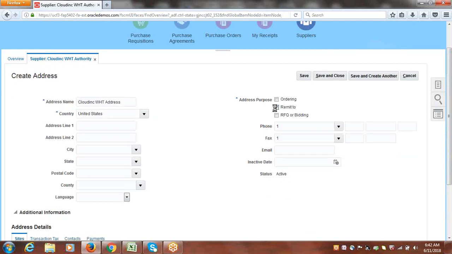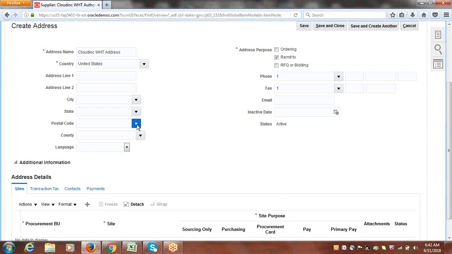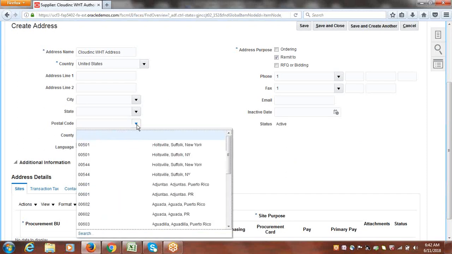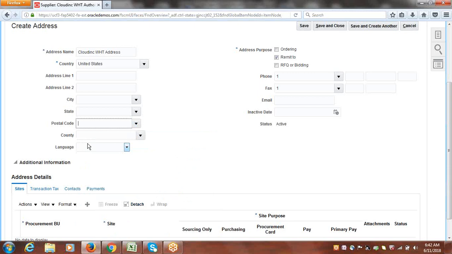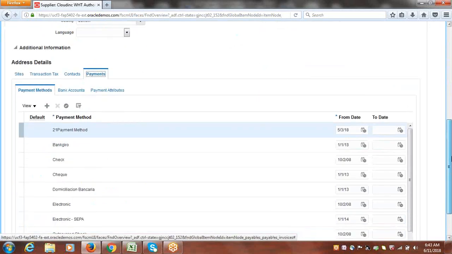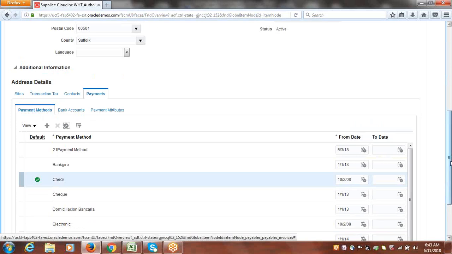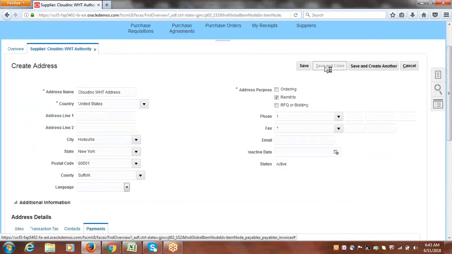So select the address purpose as Remit To, nothing but payment purpose. We use this address for payment purpose only. So provide address details. Select any one of the postal codes. Rest of the information the system would default, right? Done. So at address level also you may set the default payment method, so that this would get defaulted to the site definition. If you set here, select check, or any payment method, we can set as per how we process, but here we are just selecting check. Done. Now you can say save and close, and we'll go and create the site against this address.